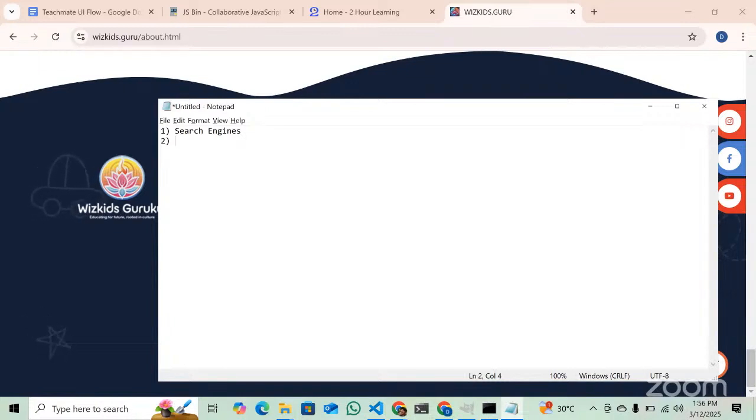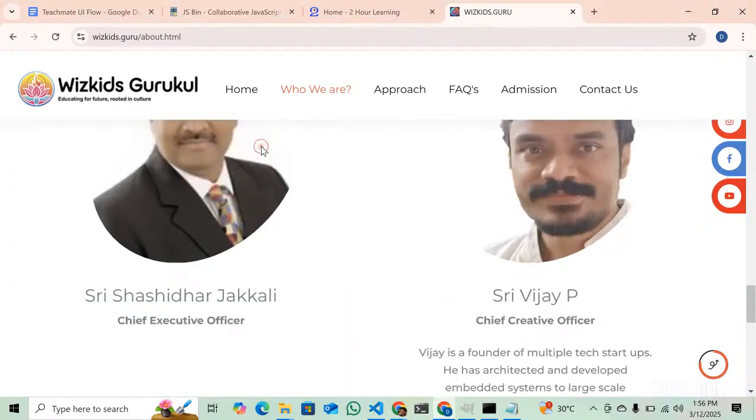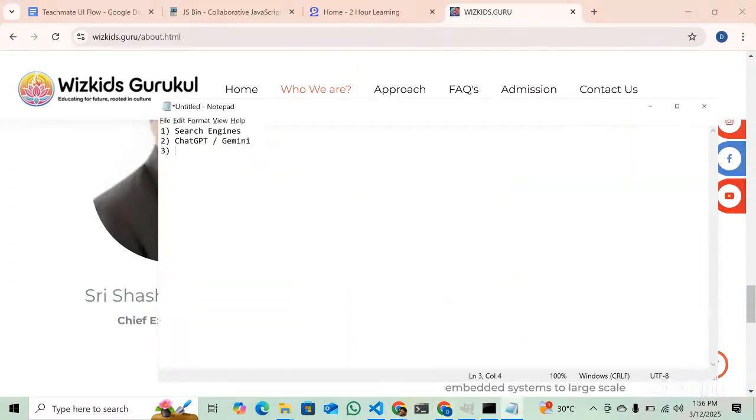Okay. So the second largest user base is actually ChatGPT and Gemini and all. They are the ones that are going to directly access this information. Third largest is actually the disabled people.